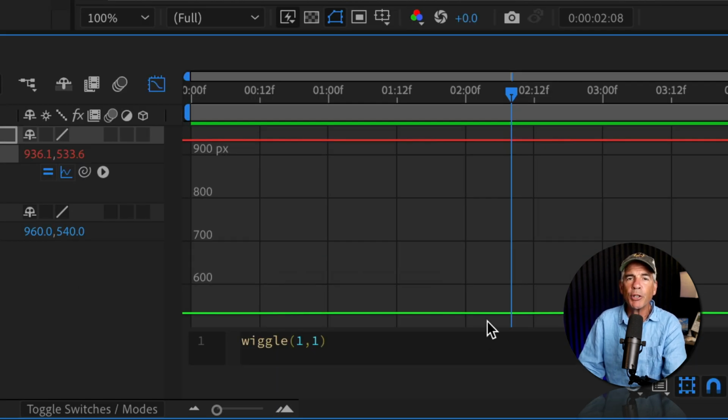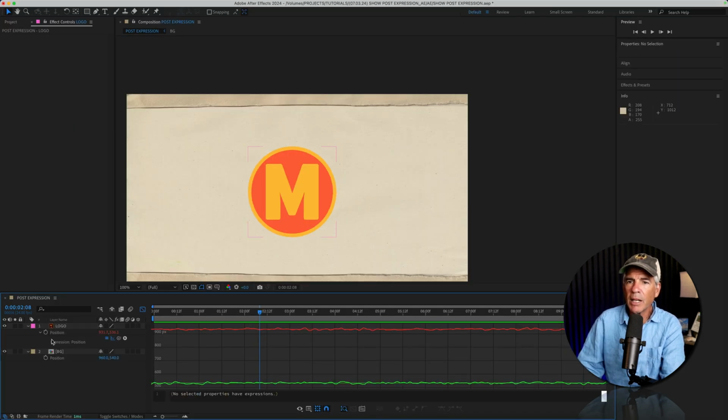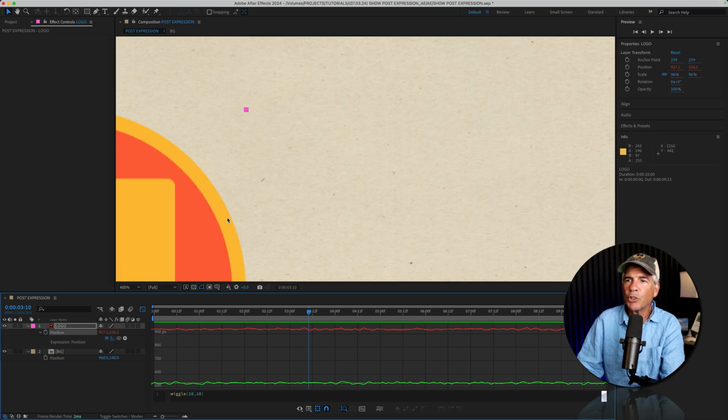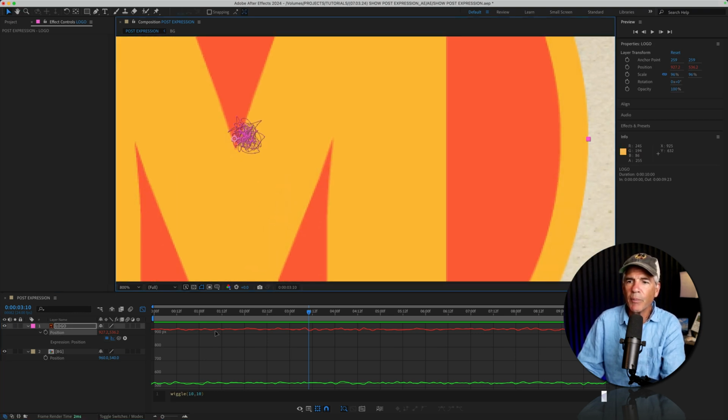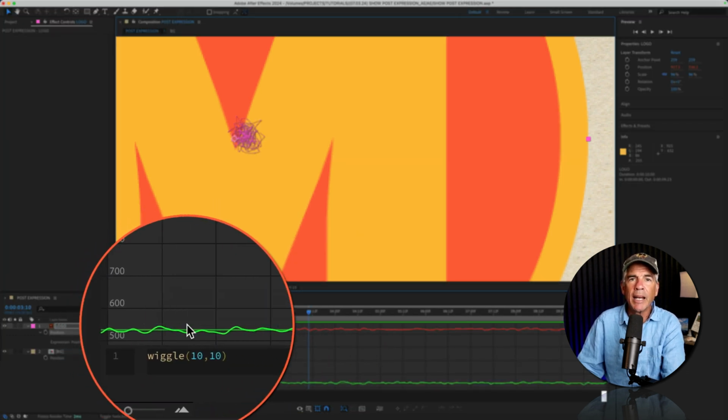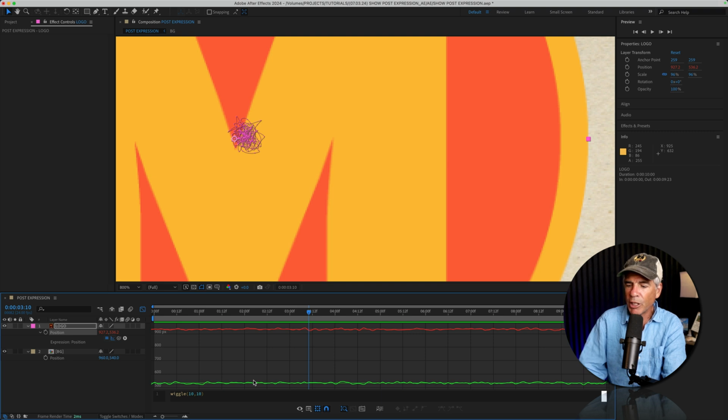Let's change the values from 1, 1 to 10, 10 and see what happens. Click aside, we've got wiggle. If I select the position property and zoom in, we've also got kind of a crazy motion path going. And if you look down in the graph editor, we can see the wiggle happening on the X and Y property. Let's increase from 10 to 100, see what happens.